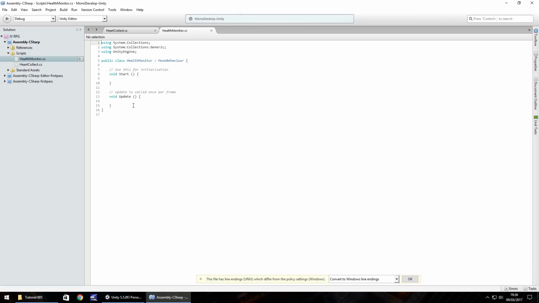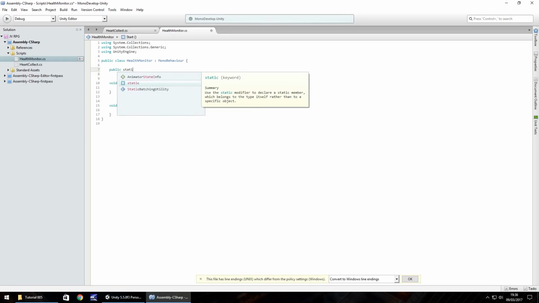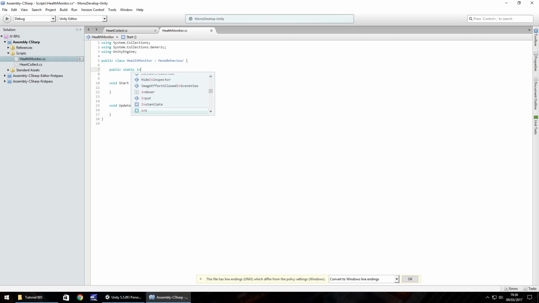So we're going to start in the void update. We'll come to the void start in a bit, but firstly we need to do some variables. So I'm getting rid of these little notes here, they're not important. And underneath the public class health monitor, we need to state some variables. Now this first variable is going to be slightly different than what we did last time and any other variable in this tutorial. So we're going to do public and then static and then int for integer, which will be the whole number, and then let's call it health value, semicolon.